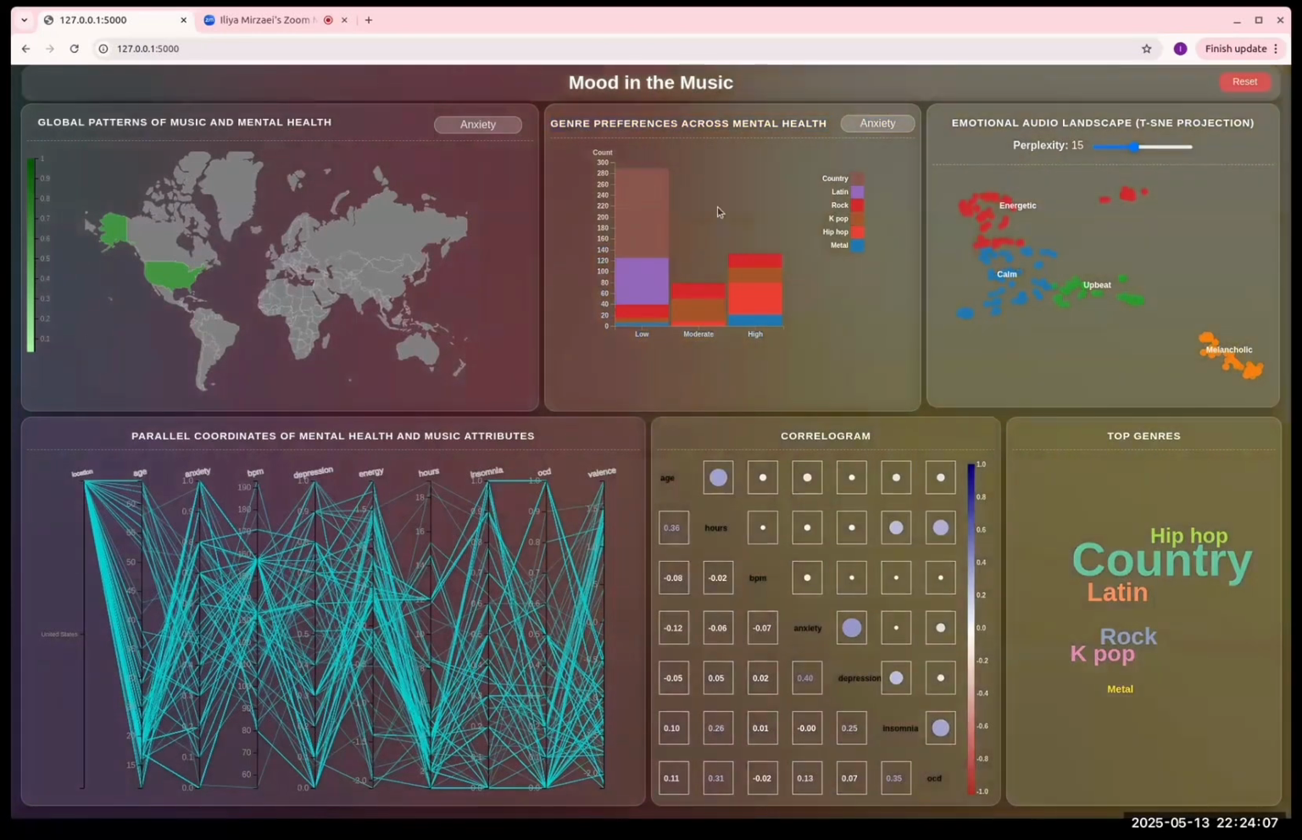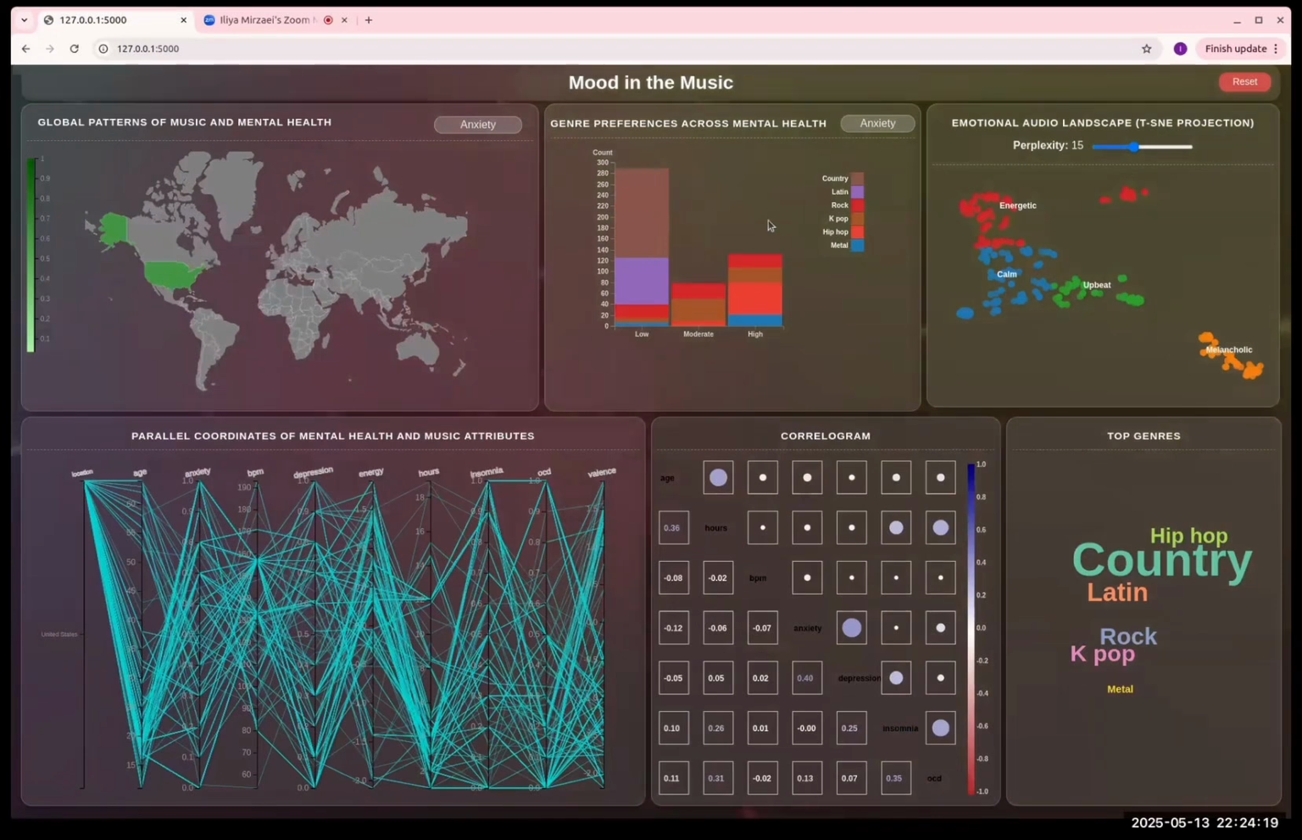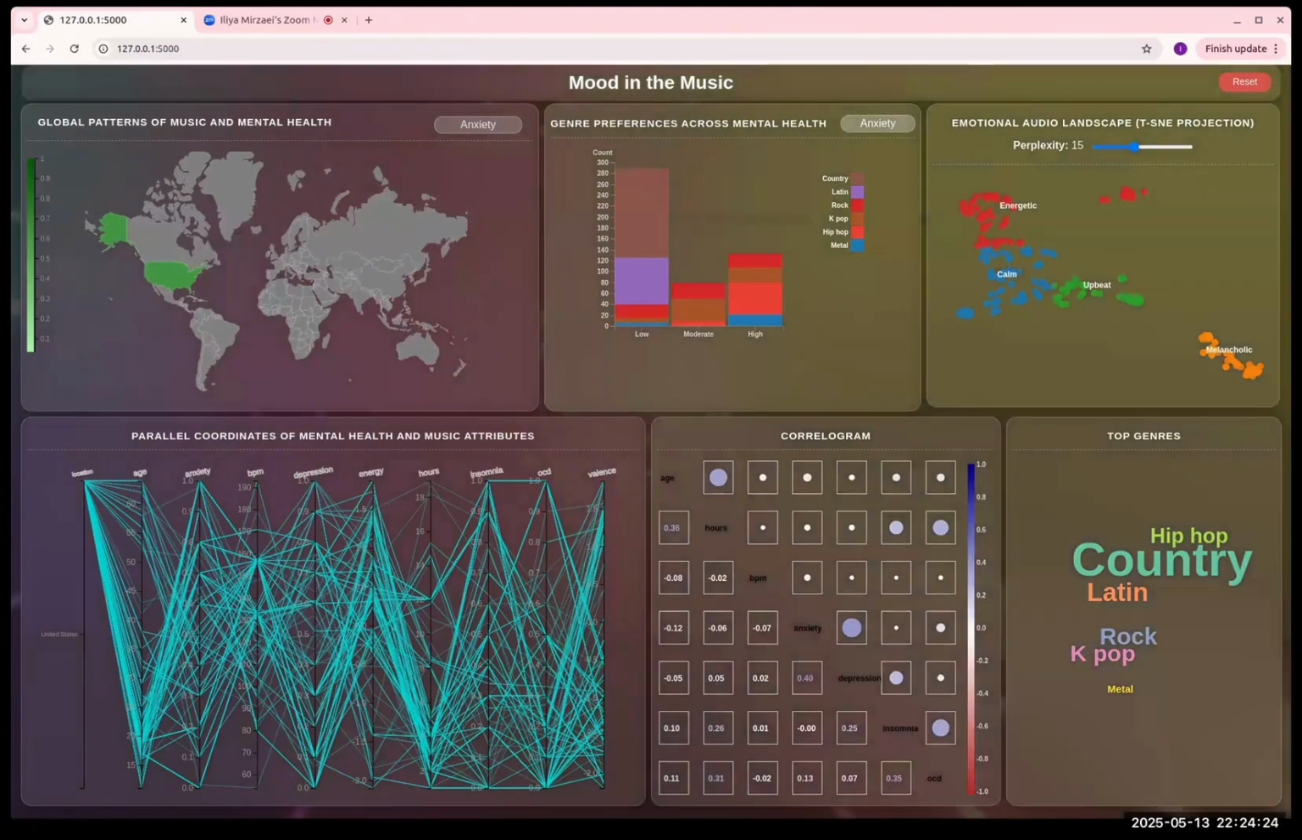So let's get back to the genre preferences across mental health. Let's say, for example, we want to study the anxiety level for the American people, which we selected. First of all, let me explain that. For all the mental health issues, anxiety, depression, insomnia, and OCD, we have clustered them in three different levels: low, moderate, and high. So basically, each mental health issue has these three levels.